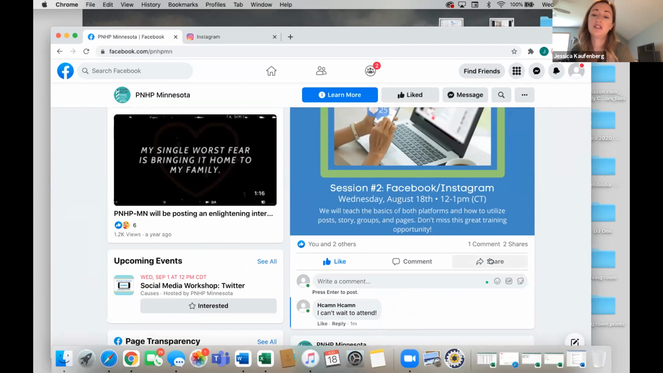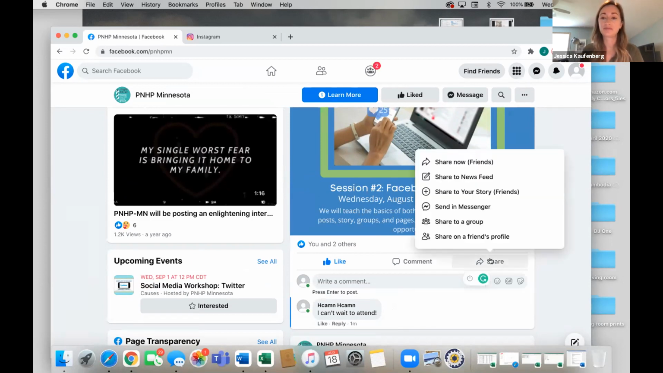Another thing you can do is share. There are different options for sharing. Share now to your friends would share the post immediately. It would not allow you to add any comments or customize it for yourself. It will just automatically post it.